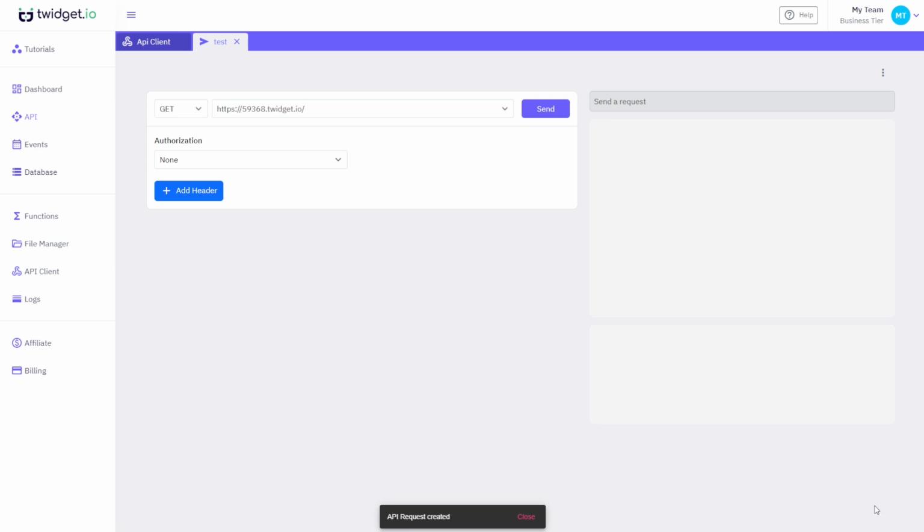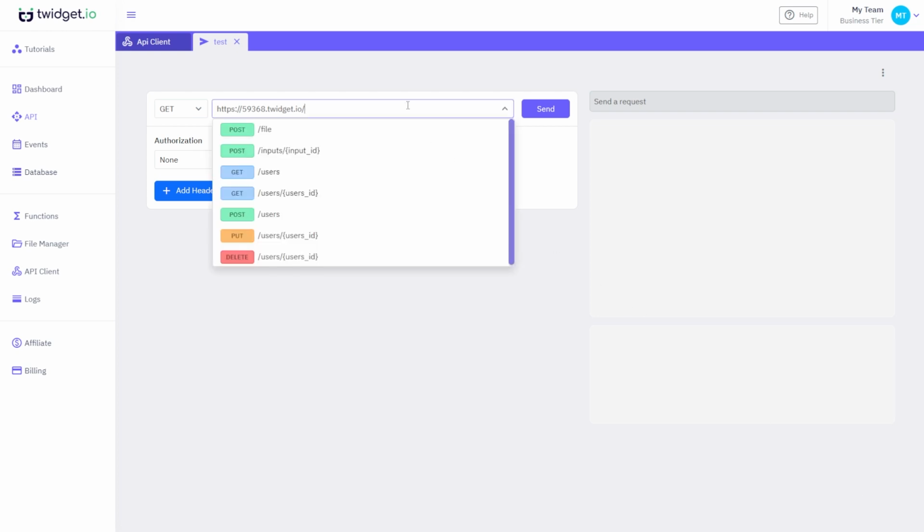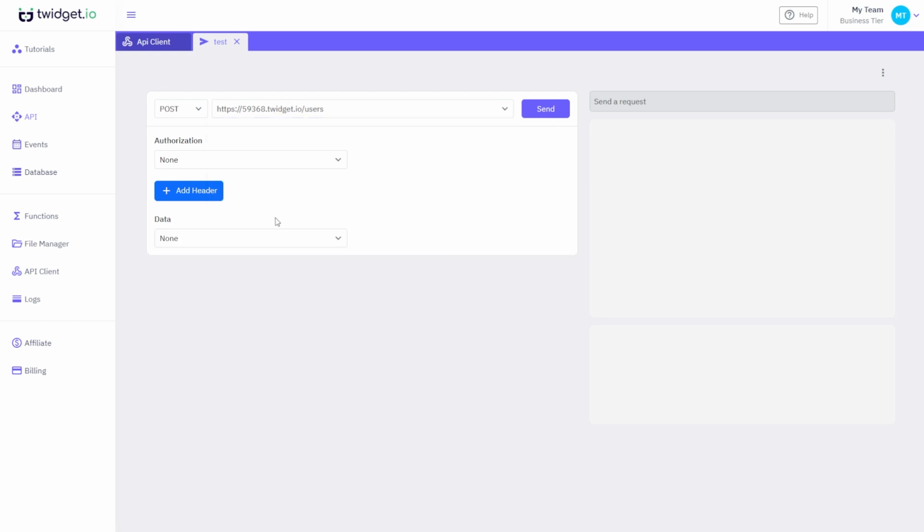Here you can see the API client request configuration page. By default, your API URL is populated in the paths input. Click on the input to see all of your existing endpoints. For this demo, we'll select the Create Users endpoint.